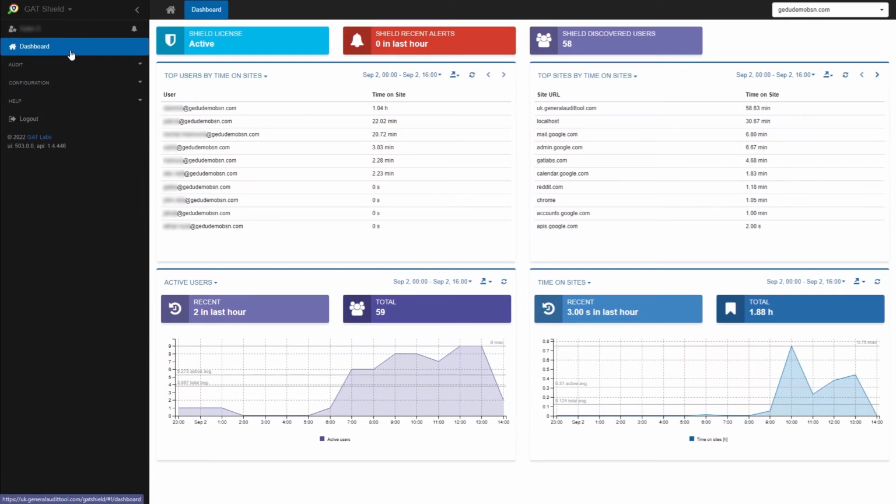In this GAT Labs video, we'll be going over GAT Shield's login control and event section that allows admins to control the login activity of the end users. Before looking at any events, you must first set up the login control to your needs.